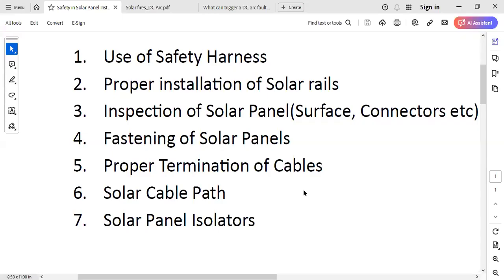So now I want us to continue with what we were talking about just before the last session ended: the solar cable path. Just like I was saying, if we have a rail, it gives a clearance in between the solar panel and the roof. You have a clearance created by the rail.